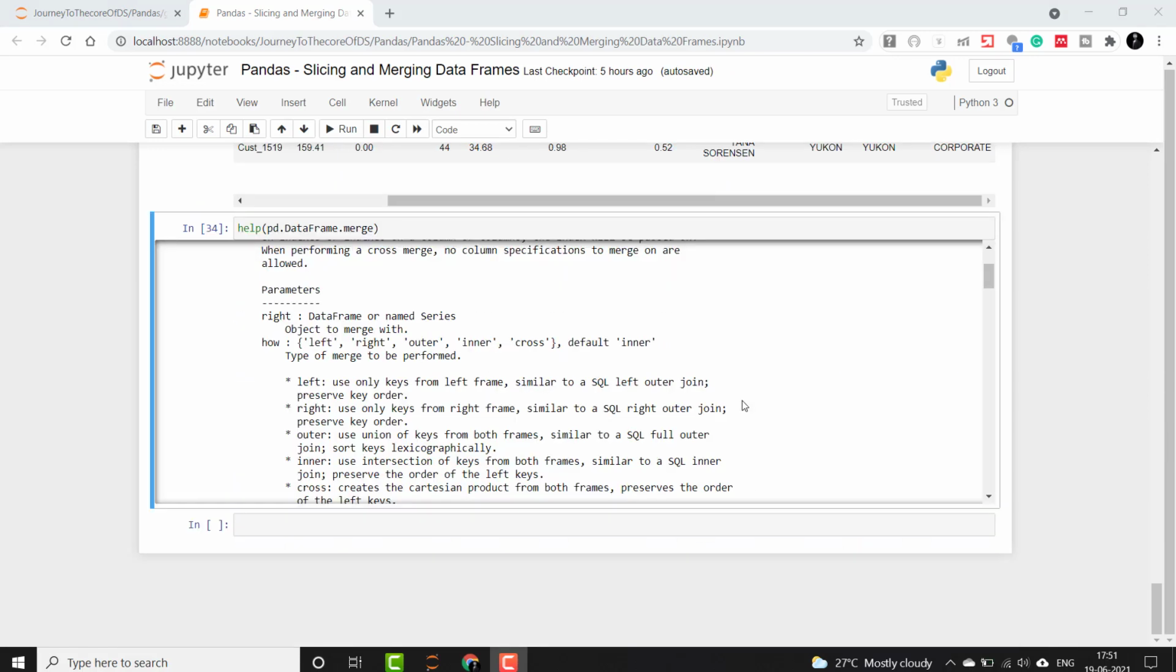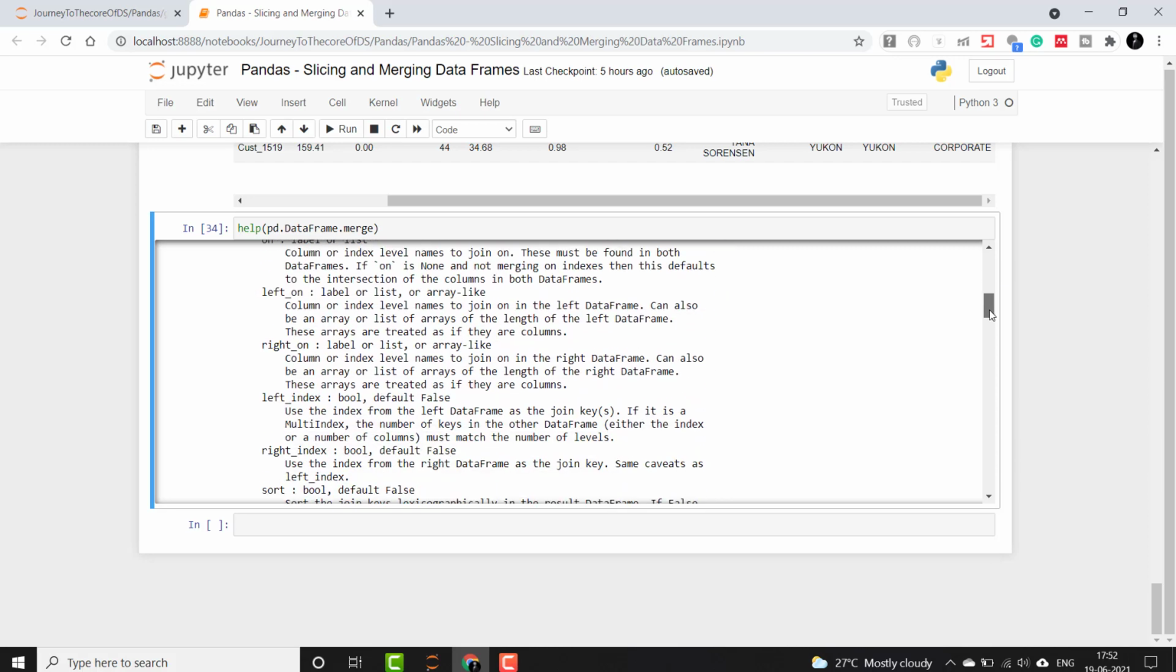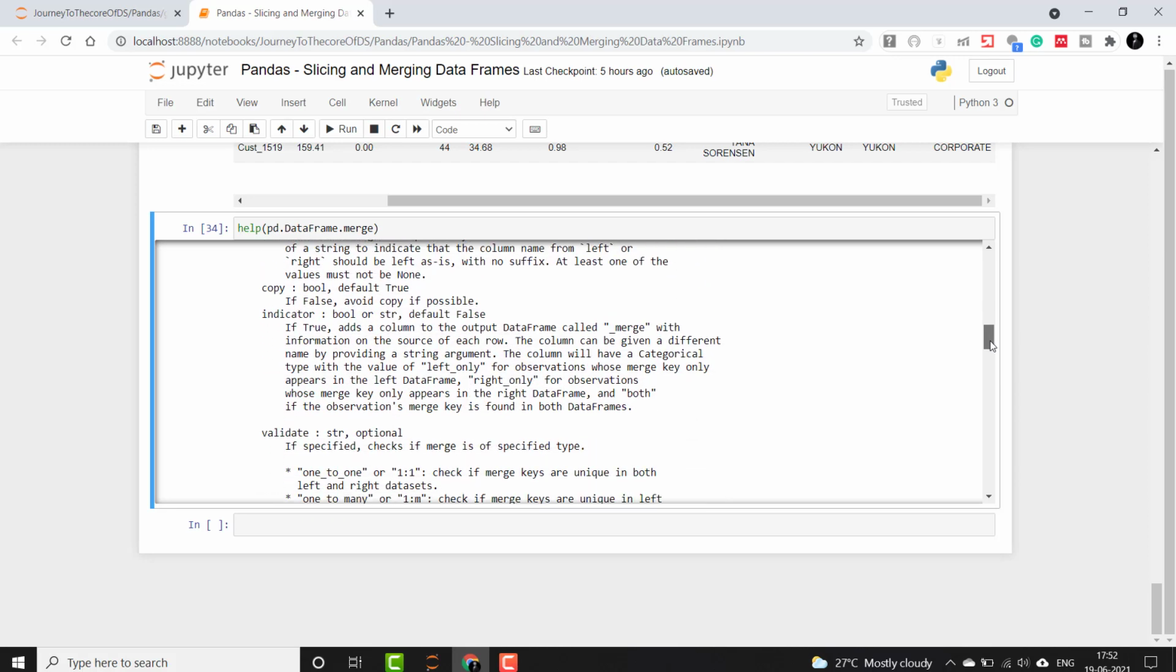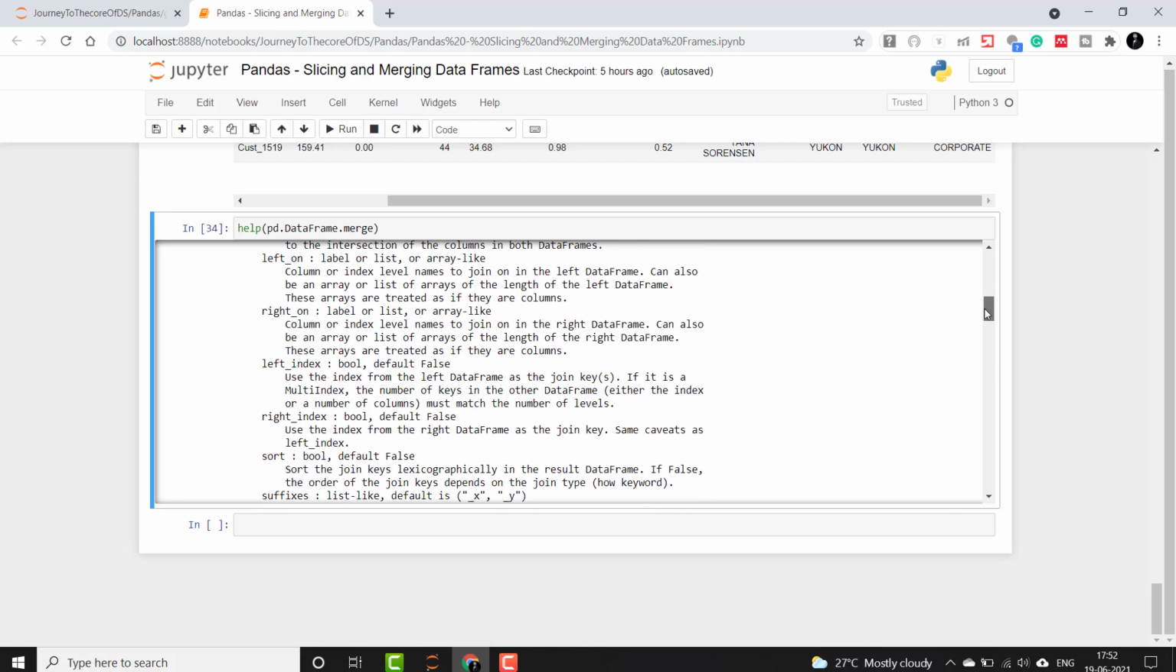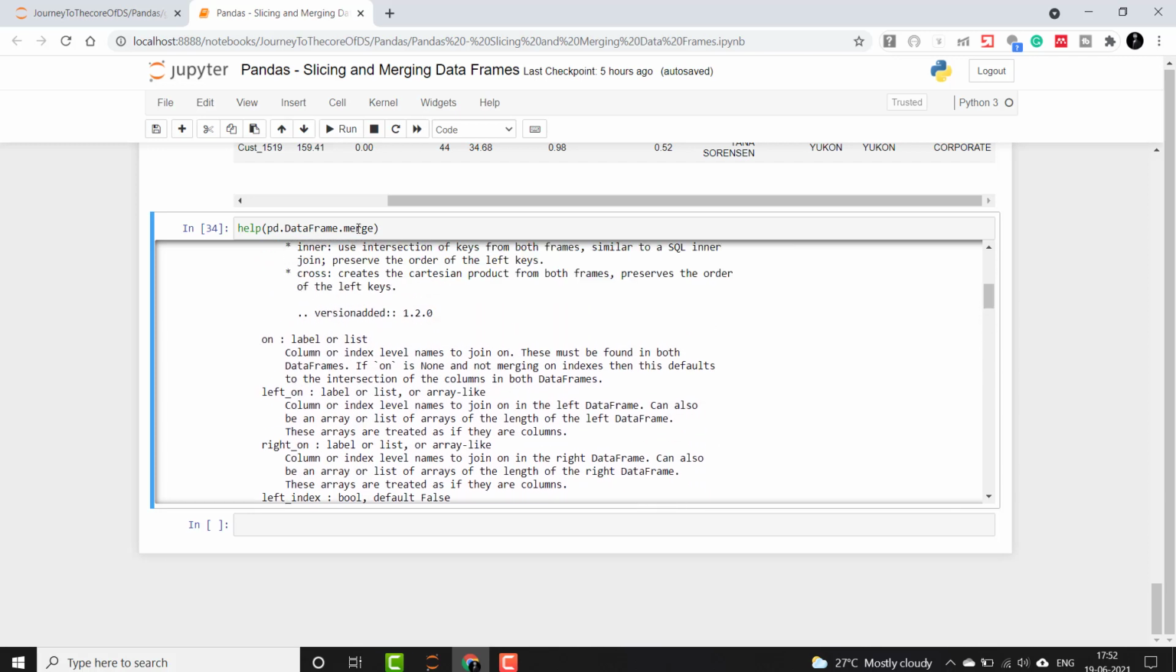Now if we see the help section of merge, it will give us various options on how we can join various data frames. It can be left, right, outer, inner and cross. So we have already seen inner, and it will tell us all the other options. You can look into it using help of pd.DataFrame.merge.